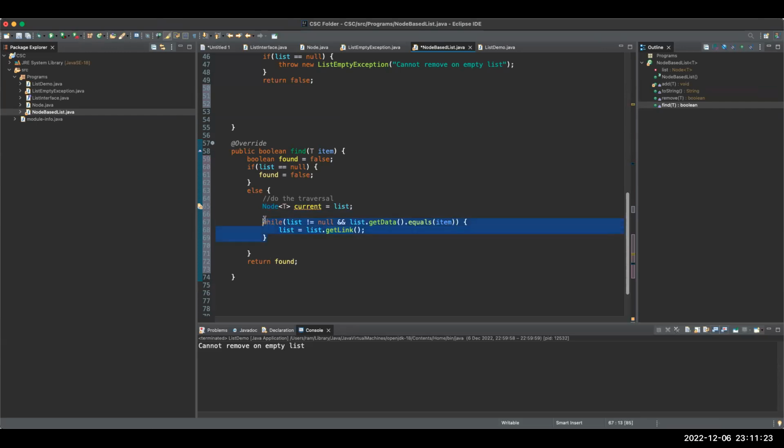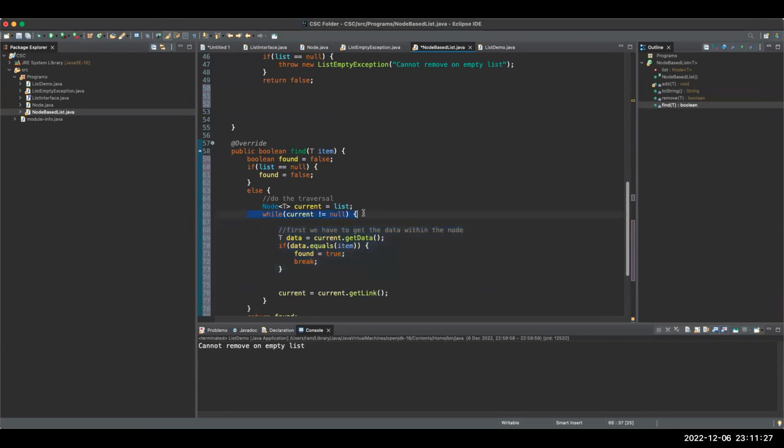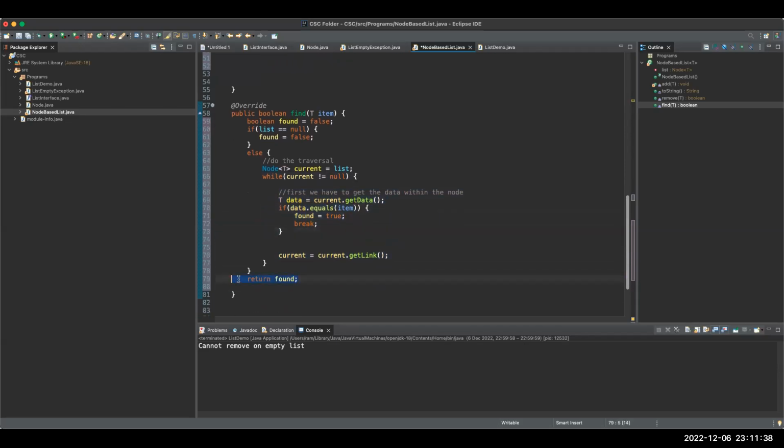But I kind of prefer the latter method, where I have a current, and while it's not null, I move through current equals current dot get link. If I find it, I'll say found is true and break out of it. I'll return found, whatever that might be. If the data was never equal to the item, then found was never set to true, right? Does this method kind of make sense here? Yep. Okay.